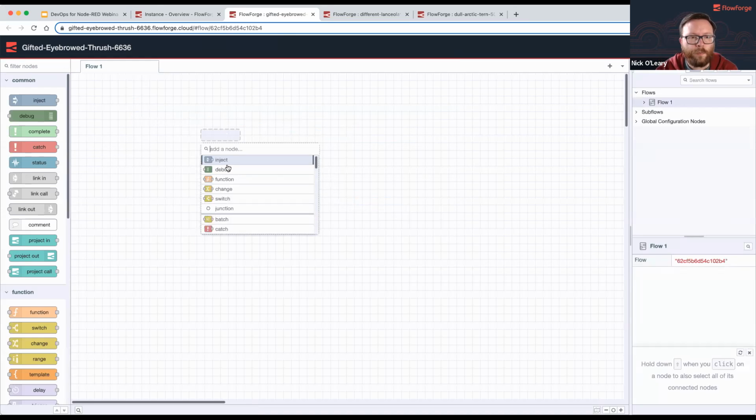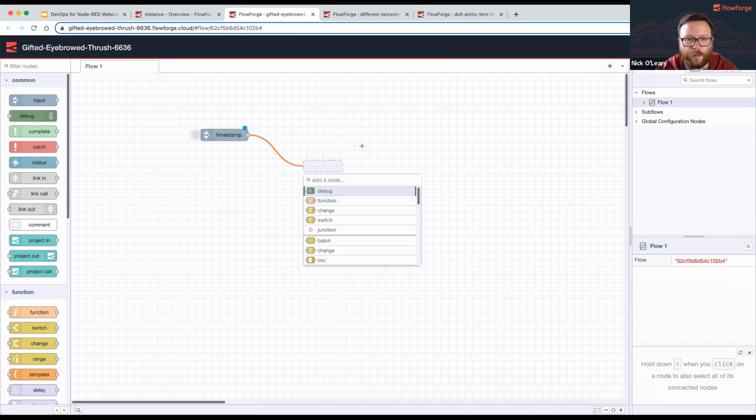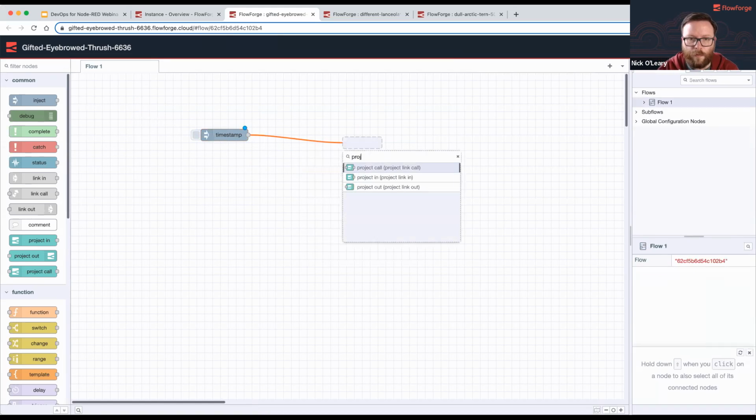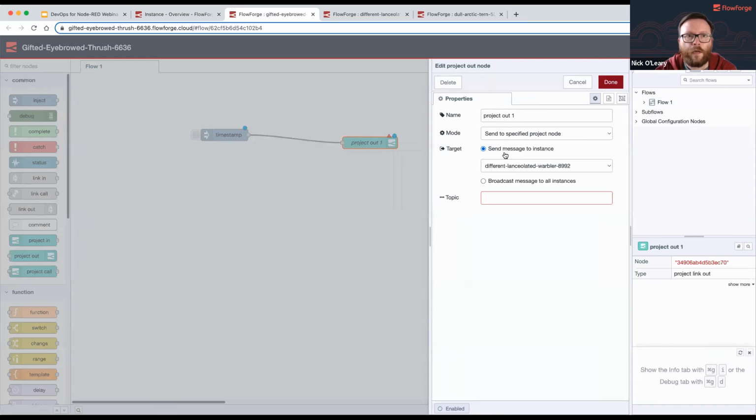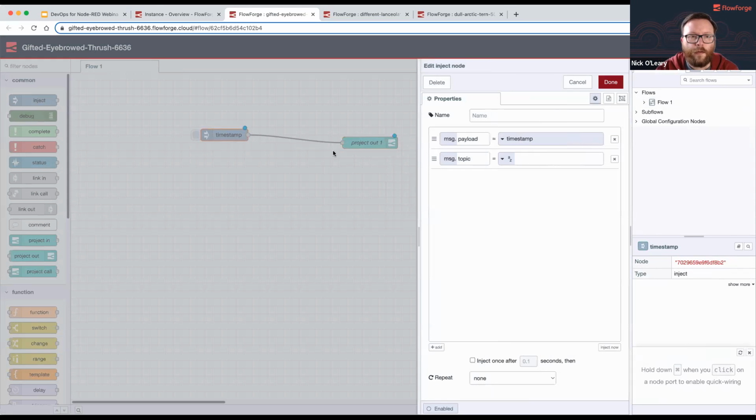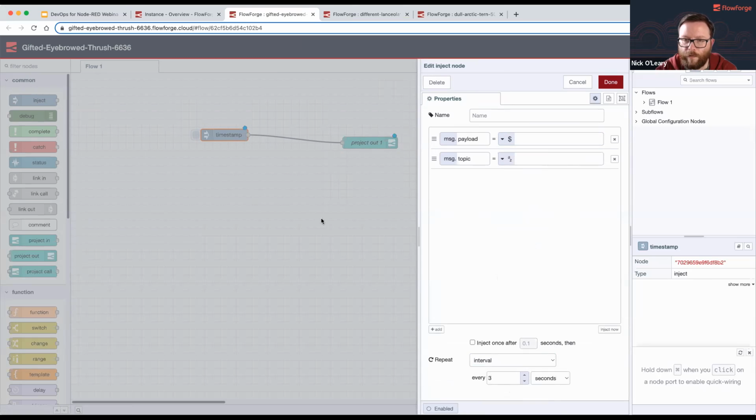So what I'm going to do is add an inject node, and then add, again, the project out node, and we want to send that to the same project out node we had before. And this I'm going to send on a topic called device data. And then we're going to set up this inject node just to inject a time. In fact, no, we won't do a timestamp. We're going to do an environment variable. And we're going to set this to inject every 3 seconds, let's say.